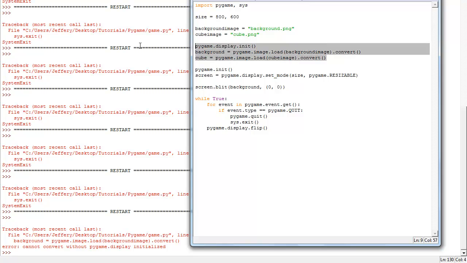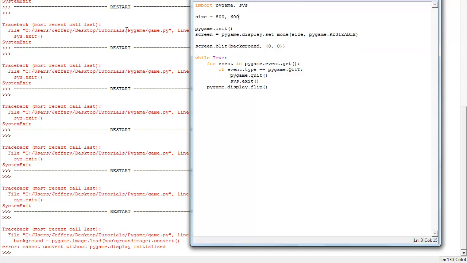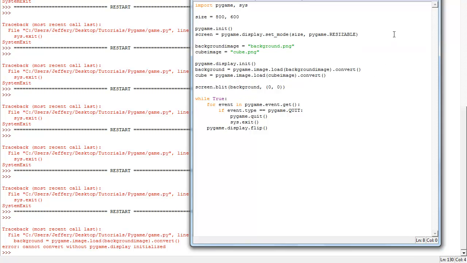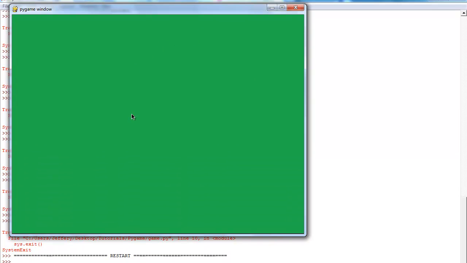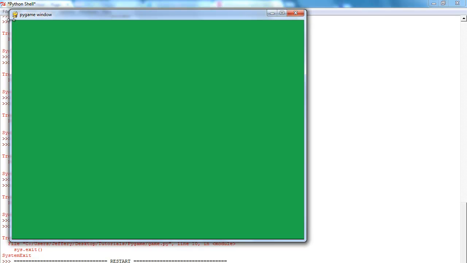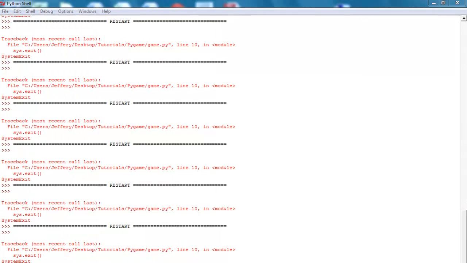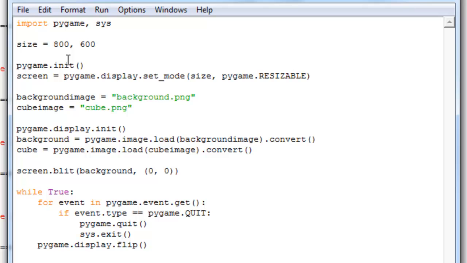And actually, I want to take all of this and put it here. Now we can try it. So now this works. Notice, this is 0, 0 right over here, this top left corner. So it puts the top left corner of background at 0, 0, and then it'll just draw the rest of it based on that. We have to initialize the display, because images are based on the display module.